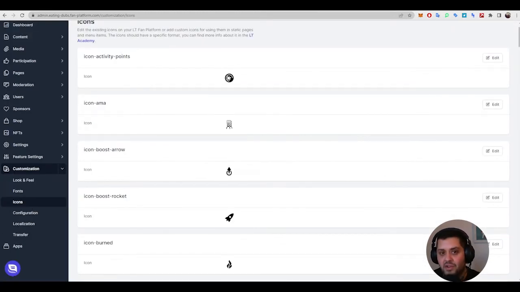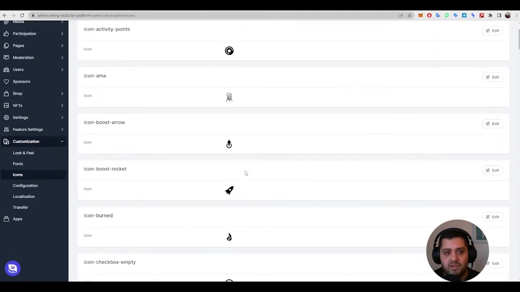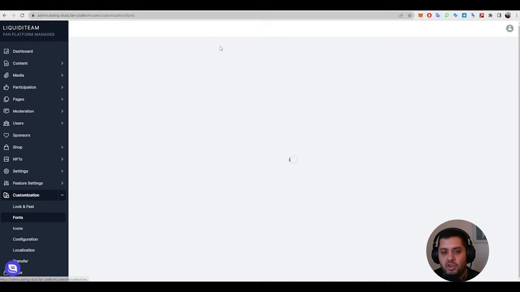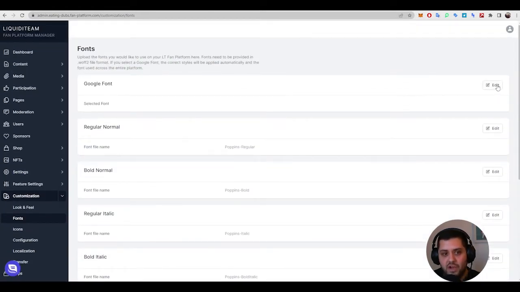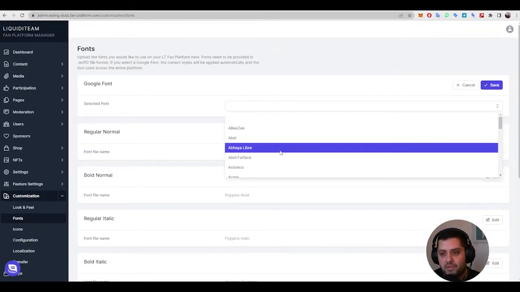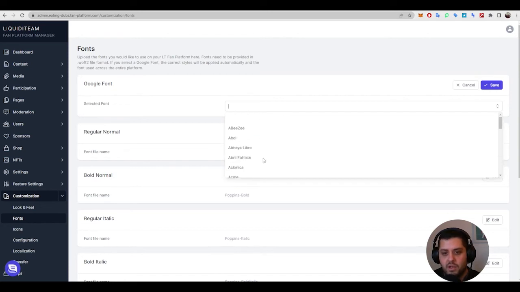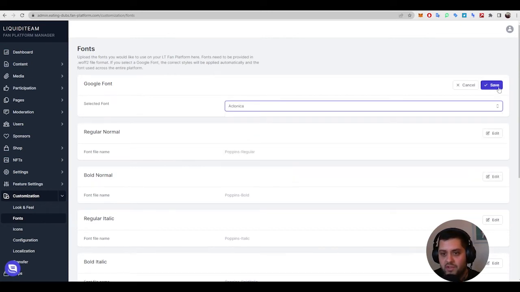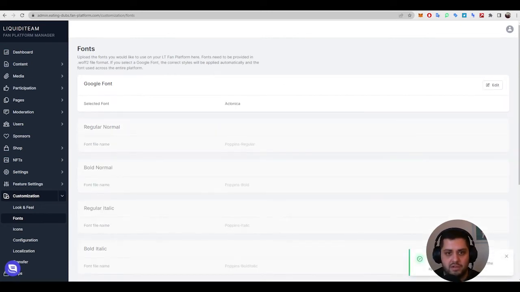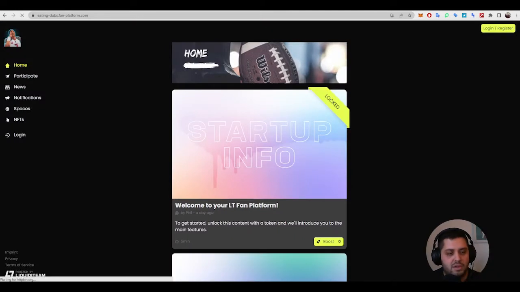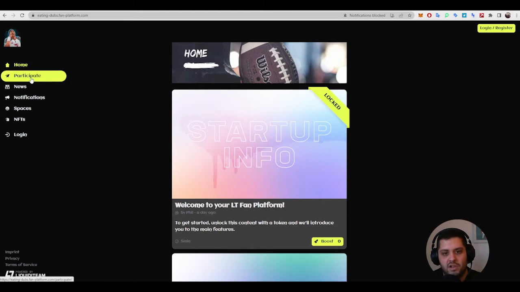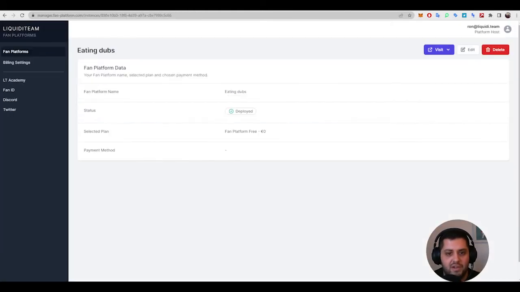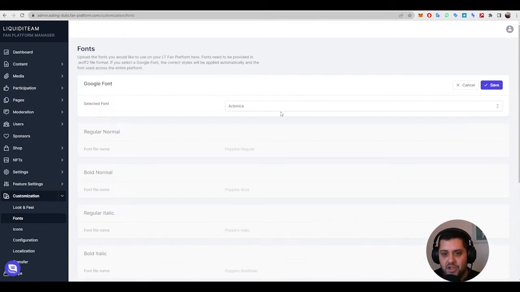Then you have icons. You can upload your own little custom icon packs to each of these things. Fonts, you can change fonts. You can upload whatever font you want. Google has some fonts, of course. We can maybe change one just so you guys can see. We'll do Eclonica. That sounds cool. Let's see. Eclonica. That is a cryptic font. That might actually annoy me.